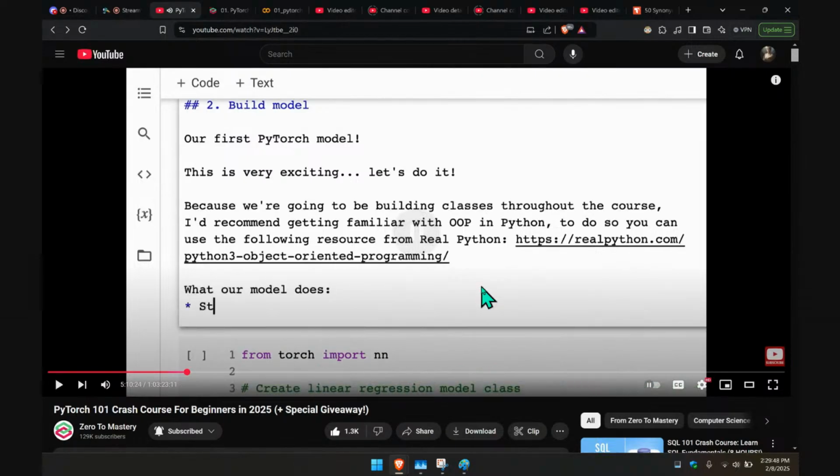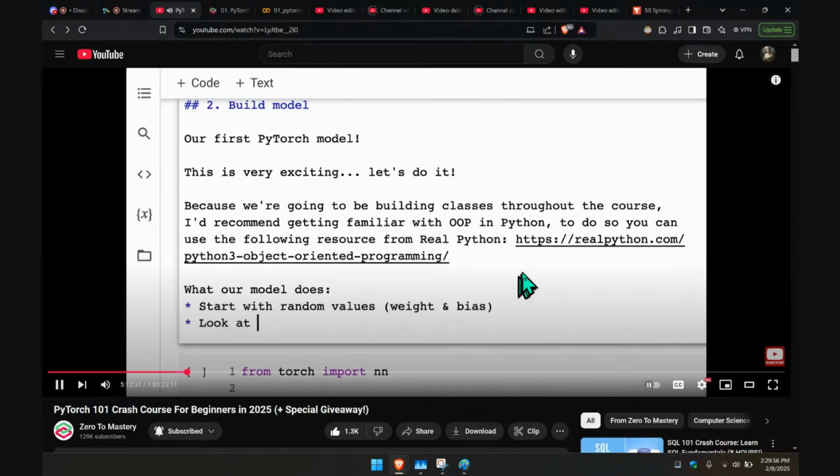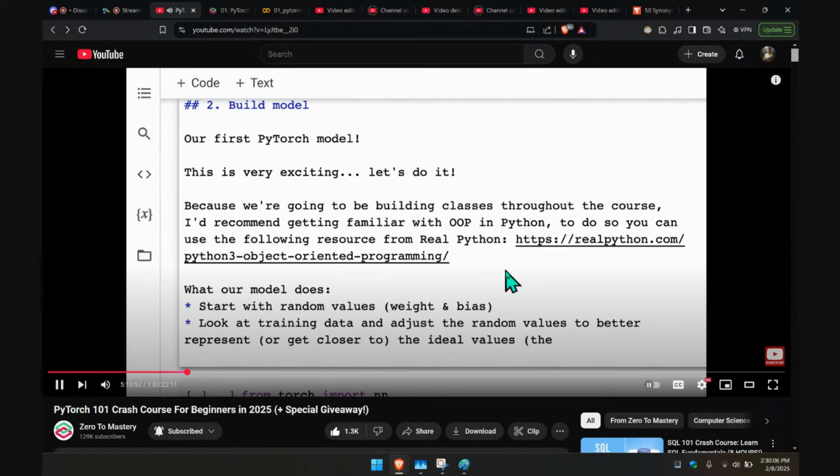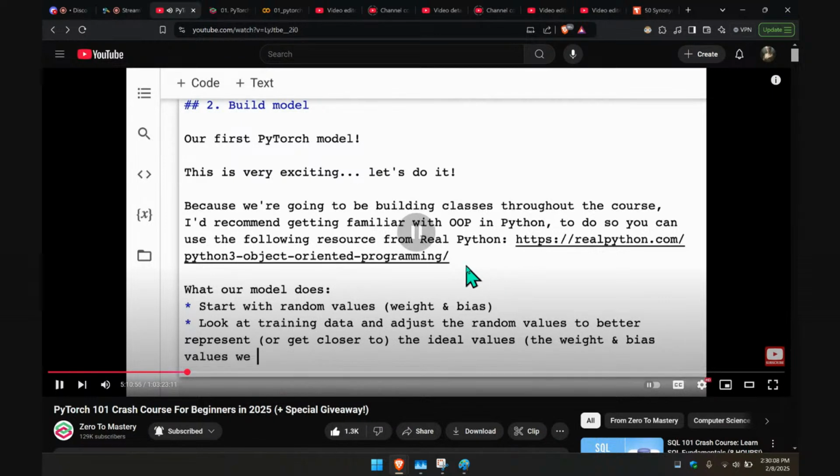So it's not a neural network? I'm not following. What is a model? Start with random values, weight and bias. Look at training data and adjust the random values to better represent or get closer to the ideal values. So the weight and bias values we... What a waste of time.